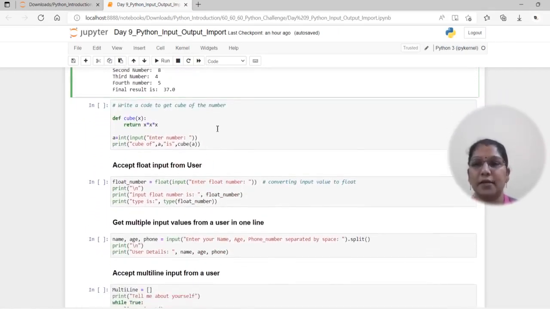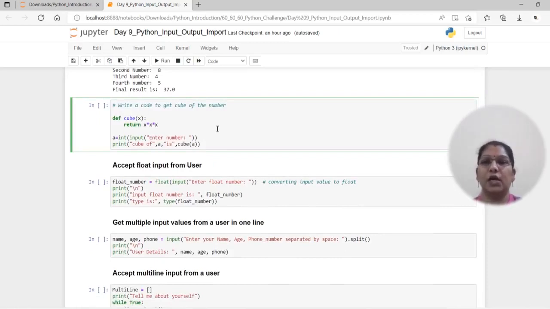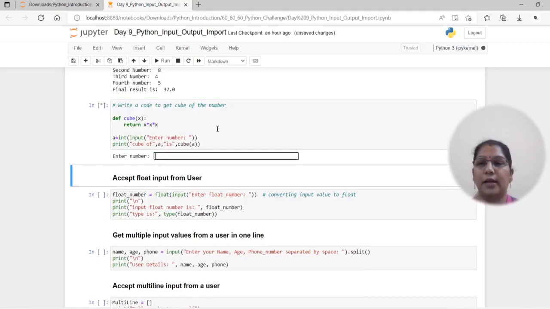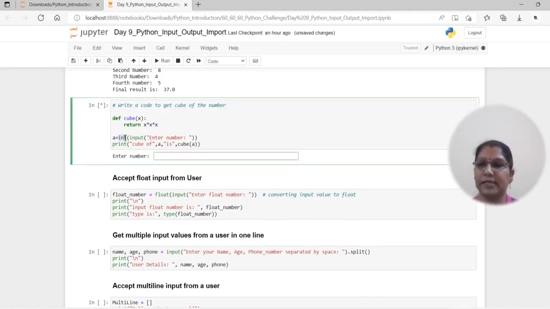Okay, now write code to get a cube of the number. Here I have specified a function called cube of, which is going to receive only an input, and that input I have given for typecasting as an integer, and whatever the integer is, it is going to make a cube.